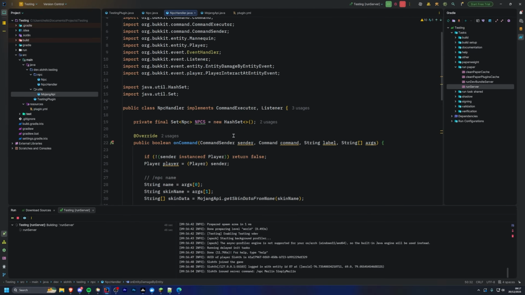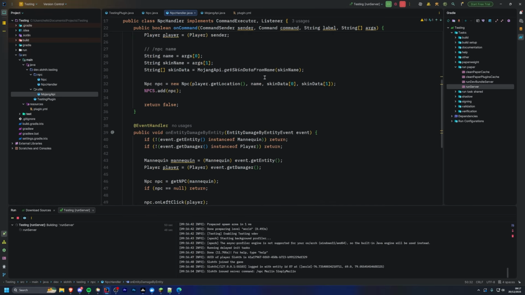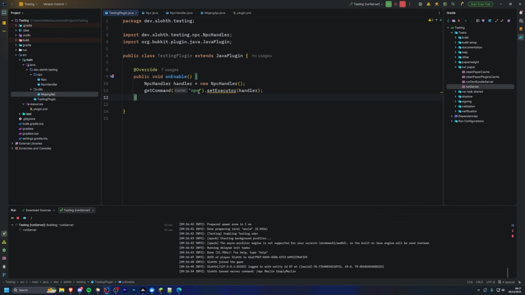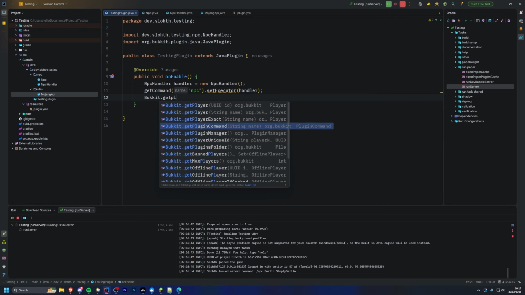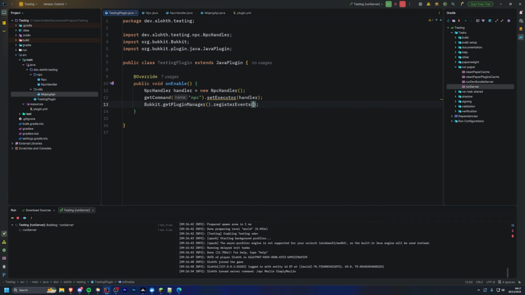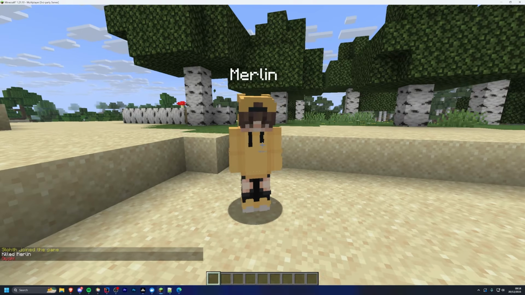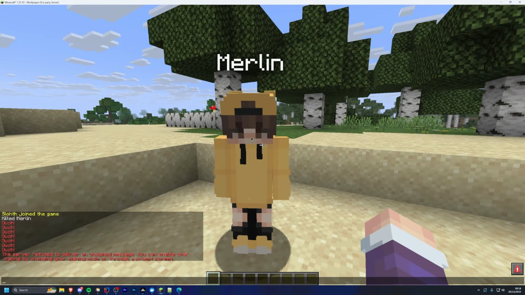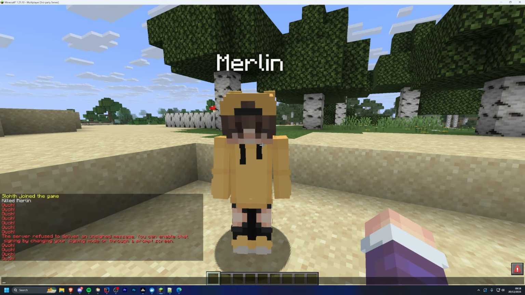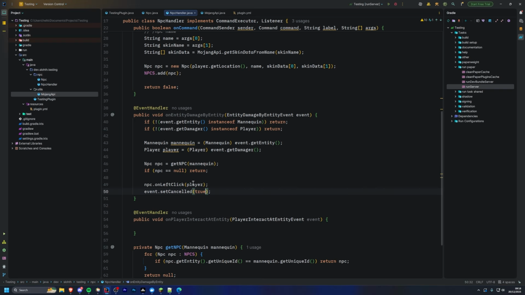Of course it doesn't do anything because I haven't actually registered my event listener. So we need to go to our main class and then Bukkit.getPluginManager().registerEvents(handler, this). So let's try that again. There we go. Now it says ouch in chat whenever I punch the NPC. As you can see, it says ouch. So now left click is working.